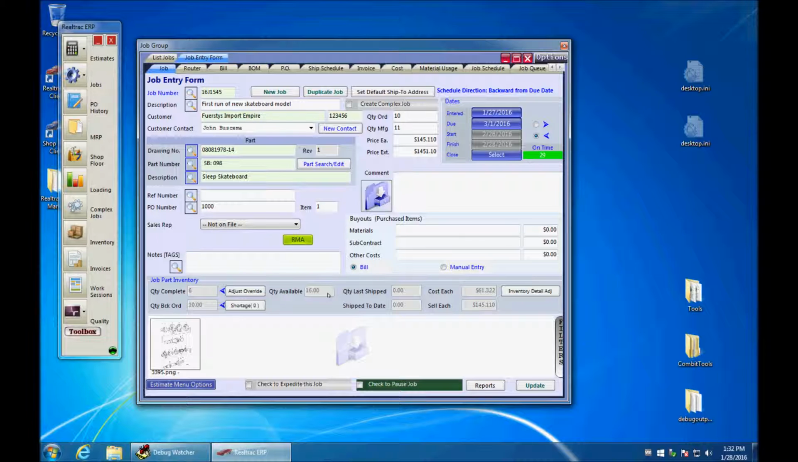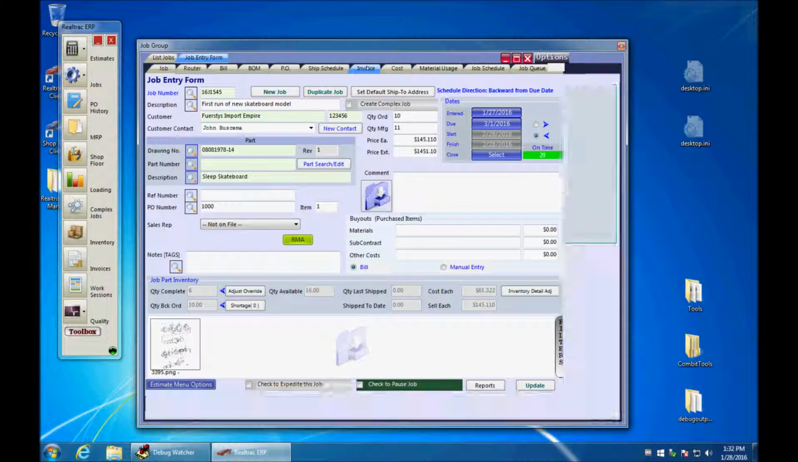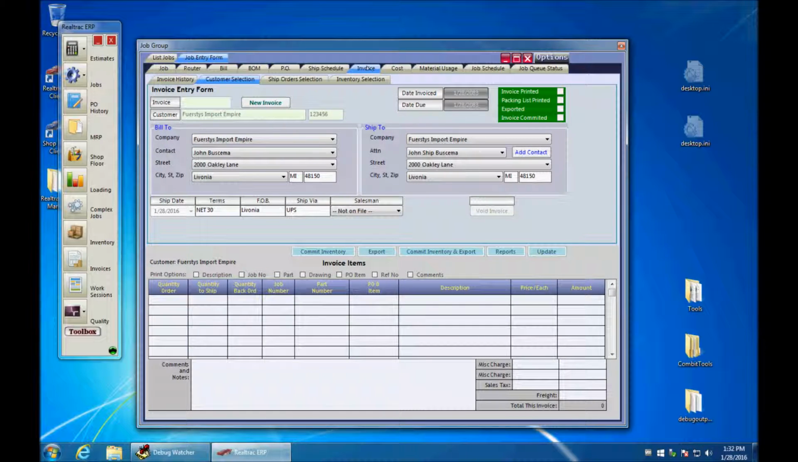Since I have enough units to complete this partial shipment I'm working on, I won't have to worry about creating what Realtrac refers to as virtual inventory. We'll talk about virtual inventory a little more later. I know I'm ready, so I pop over to the invoice tab on my job group here and start building my invoice and packing list.